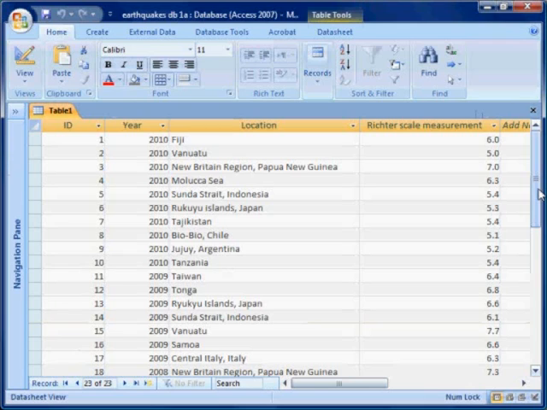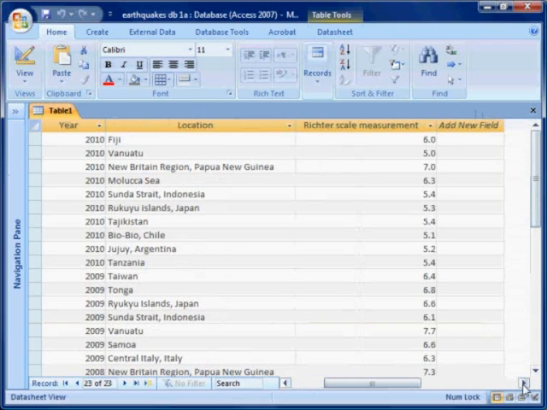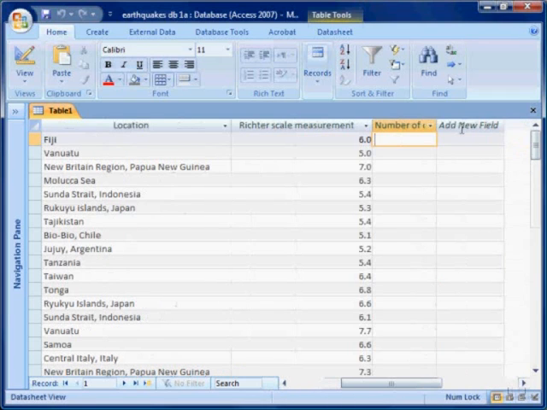Make sure you have your earthquakes database opened in the table view. Follow the steps shown in the video on your laptop. You may want to pause the video after each step. Step 1. Double-click on the field on the right of Richter scale measurement. Type in number of deaths. Click out of this field and adjust the size so that all the words show up.